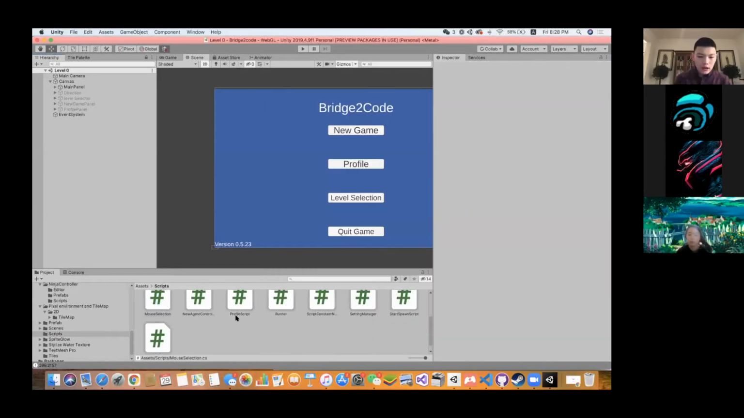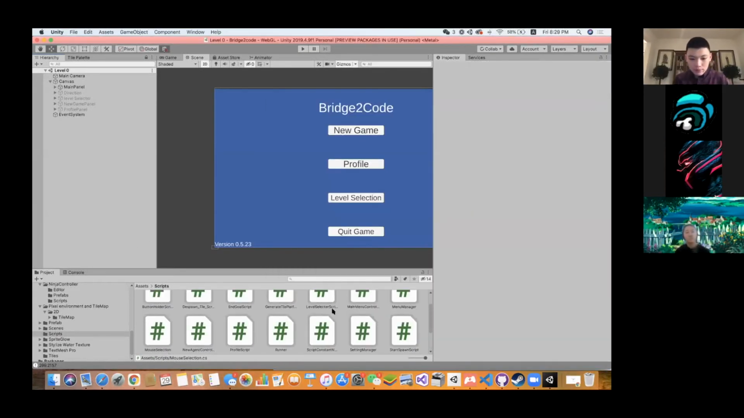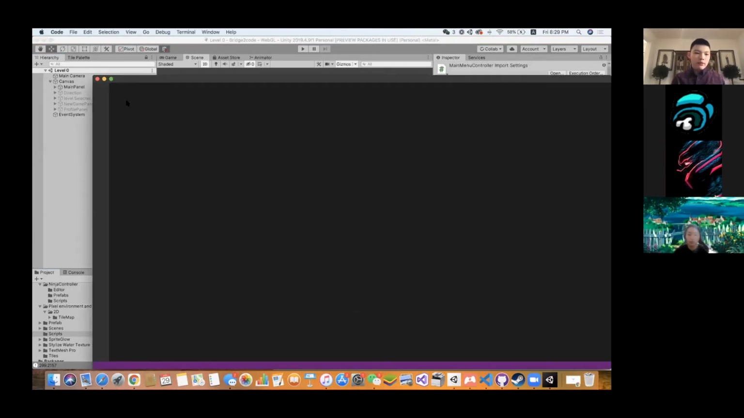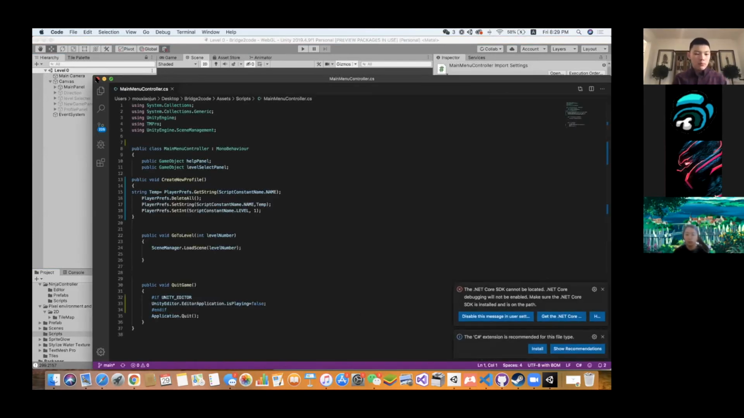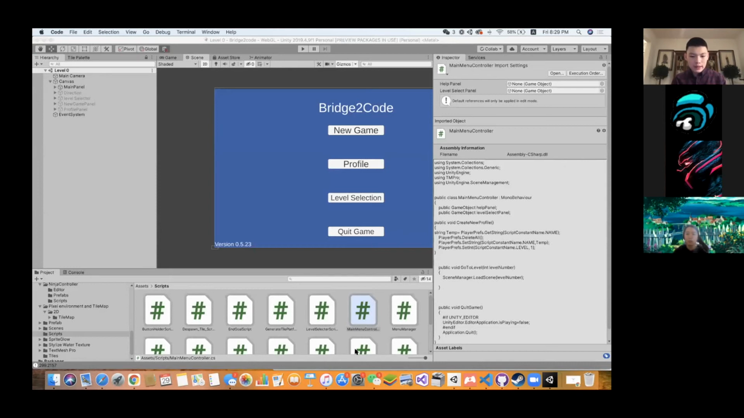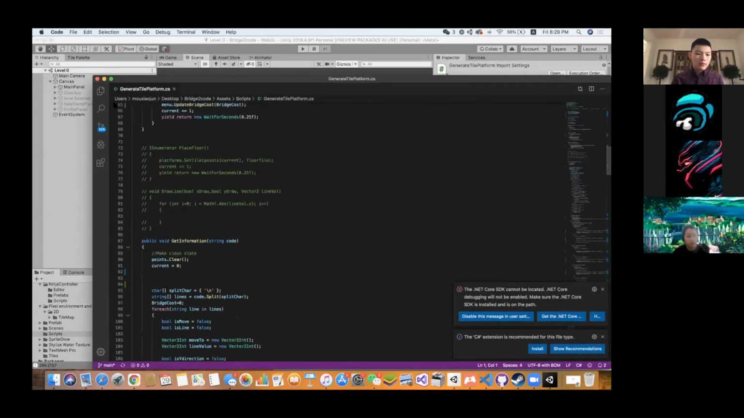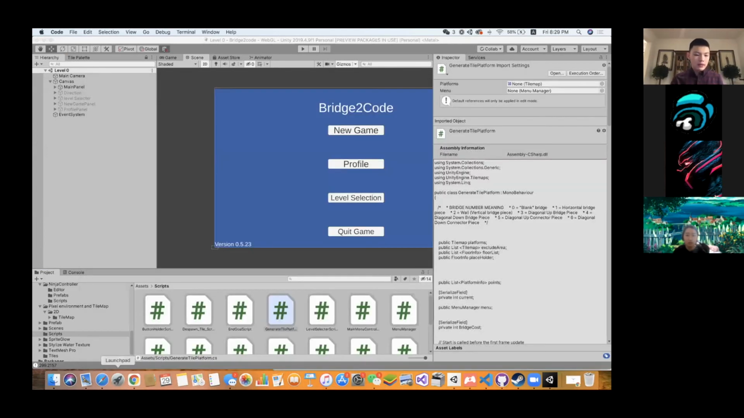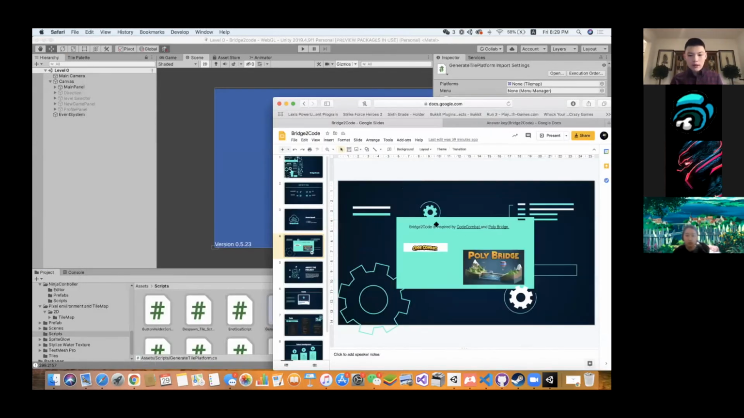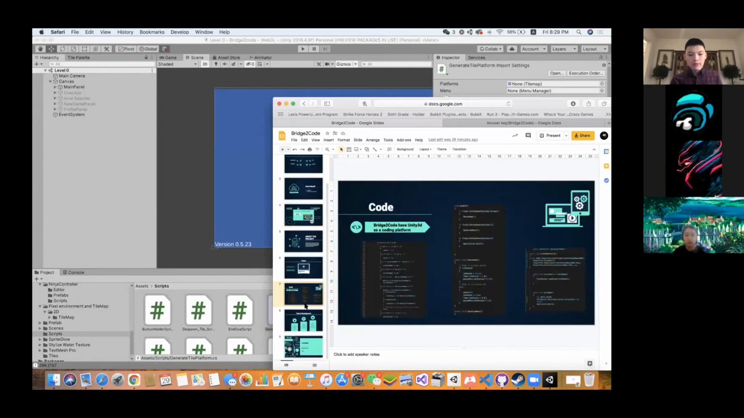Also, how did I create the window that allowed you to code? Let me share the screen again. As I was talking about, there are the main menu scripts, which is this one, that allows, for example, when the player clicks on E, which is also in the generate tile platform, when they click on the E space, as I was talking about, I believe on this page.